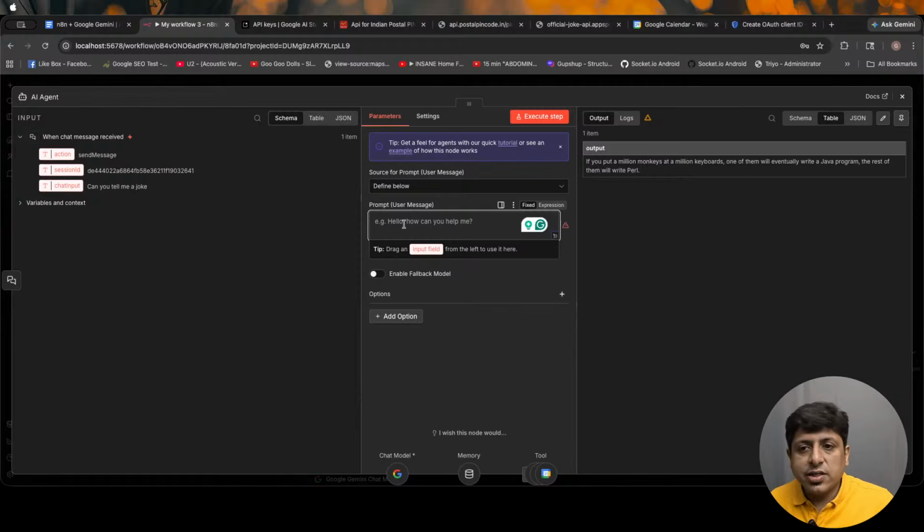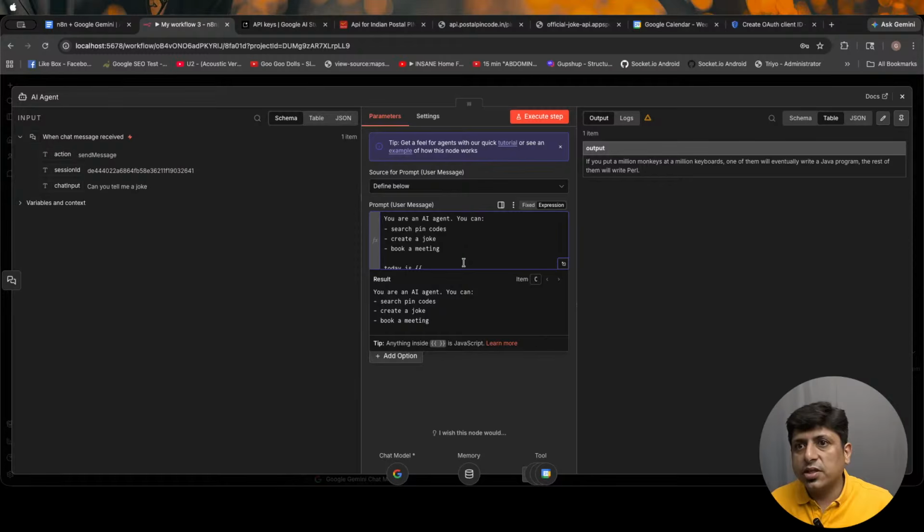You are an AI agent. One, you can search pin codes. Two, you can create a joke. Three, you can book a meeting. So it has created a description, so it's not too confused. I'm giving it some context. Today is, and I'll give again a curly expression like before. First I choose expression, then I'll say dollar now. If you see, this turned green, which means it's reading.